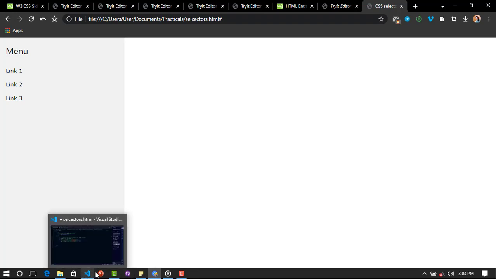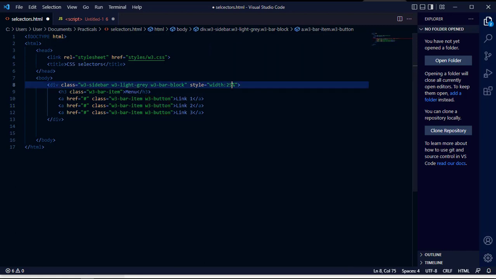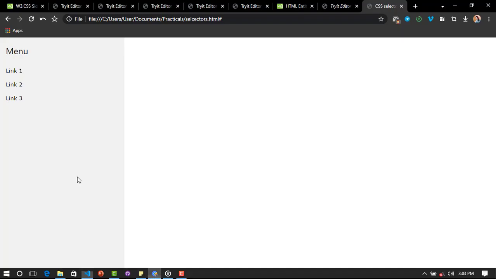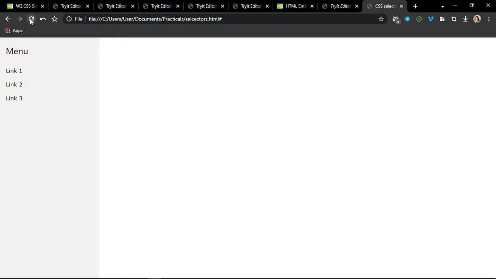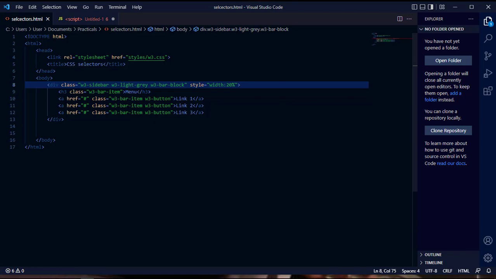Now this is a sidebar. Don't forget, we can reduce this. We can change this to 20% of the screen, and you will see what happens. Oh, can you see that now? Now you can still do more. You can change this. You can be flexible with it.